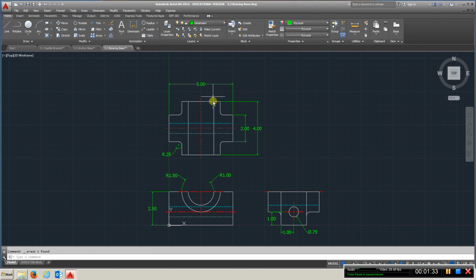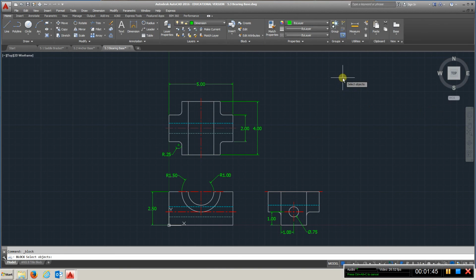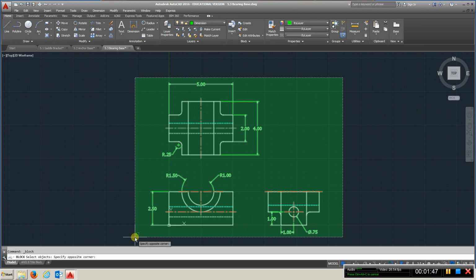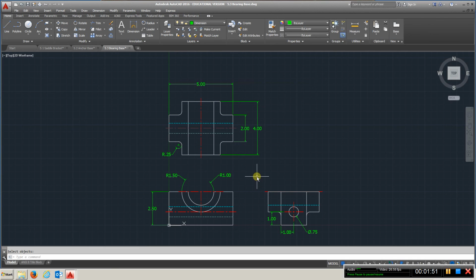Go ahead, create the three views, put your dimensions on it like this. We want to create a block. I'm going to call it block one. Select objects. So I want to make sure I select everything here, then right click and say okay.